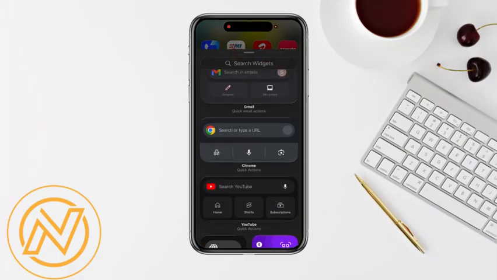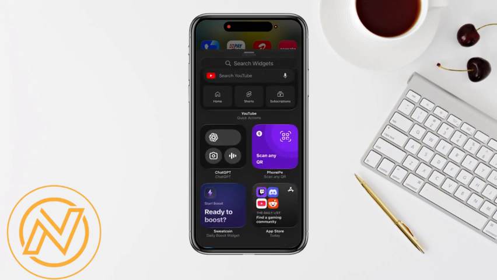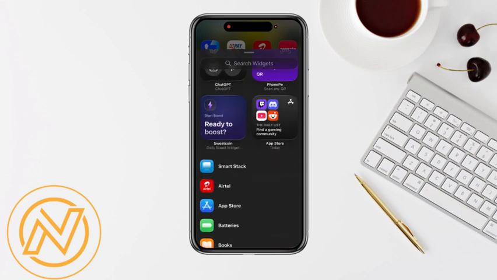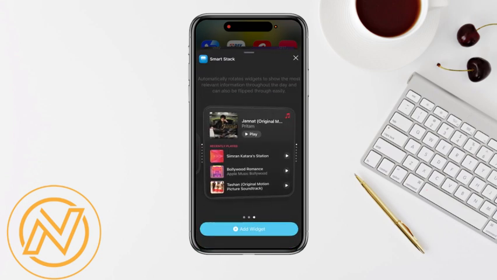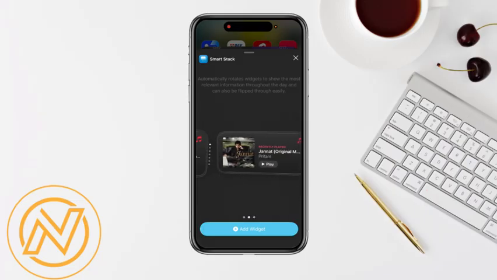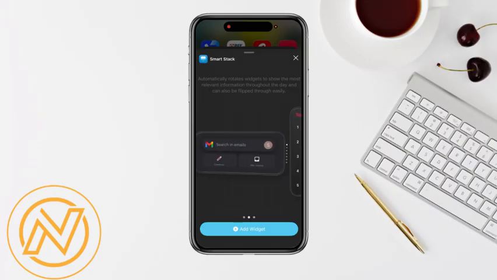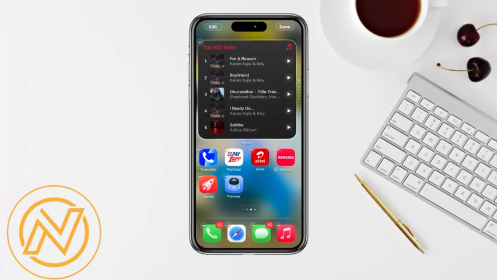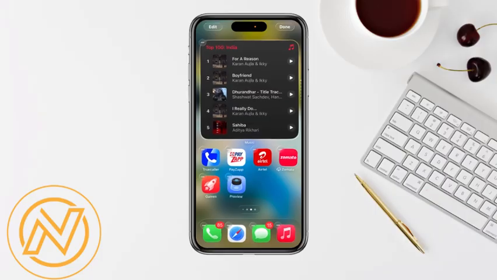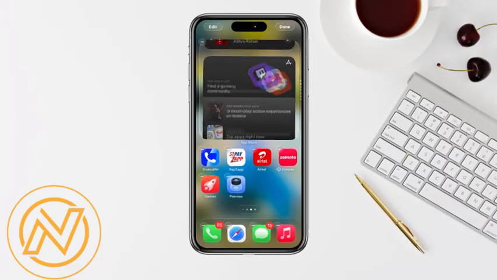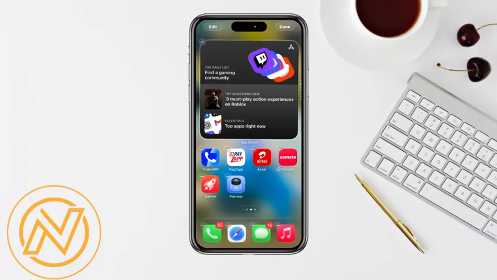And over here, you have different widgets that you can add. I personally like the Smart Stack, basically, in which you can stack so many different widgets. You can also select the size of the widget that you want to add. For example, I'm taking this one. If you're okay with this size, you can add this as it is. And if you're not, you can take the smaller one and any other widget of your choice.